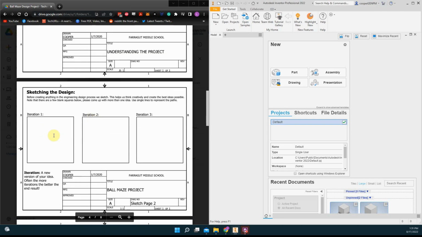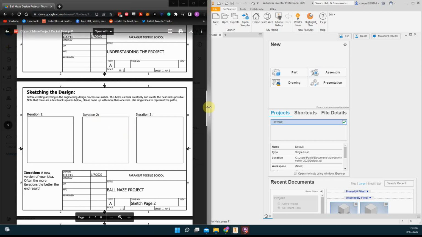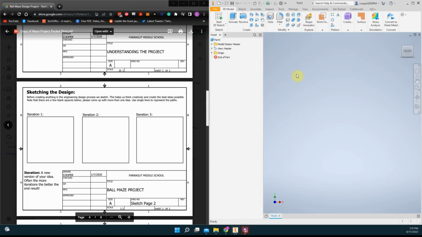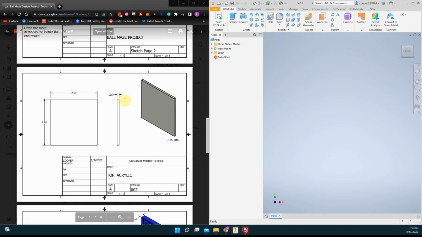So, you have 3 iterations and 3 ideas. You're going to be designing 2 of those, and the third one is just for backup and brainstorming. My Inventor looks a little weird because it's not full screen, but you're going to start a new part, and we need to use the dimensions in this packet here. I gave these sizes for acrylic just for reference.